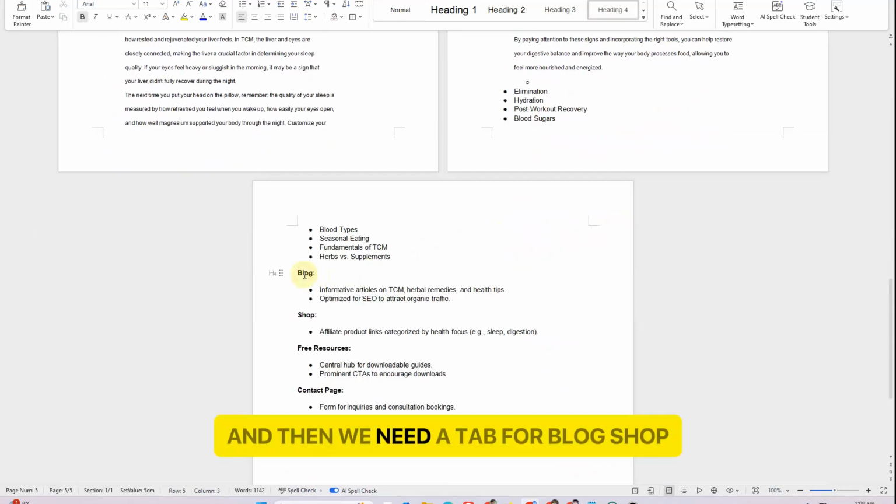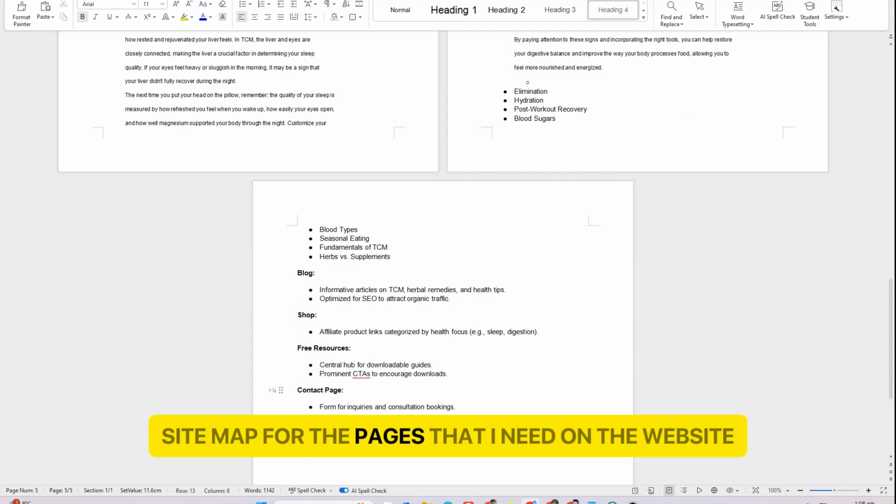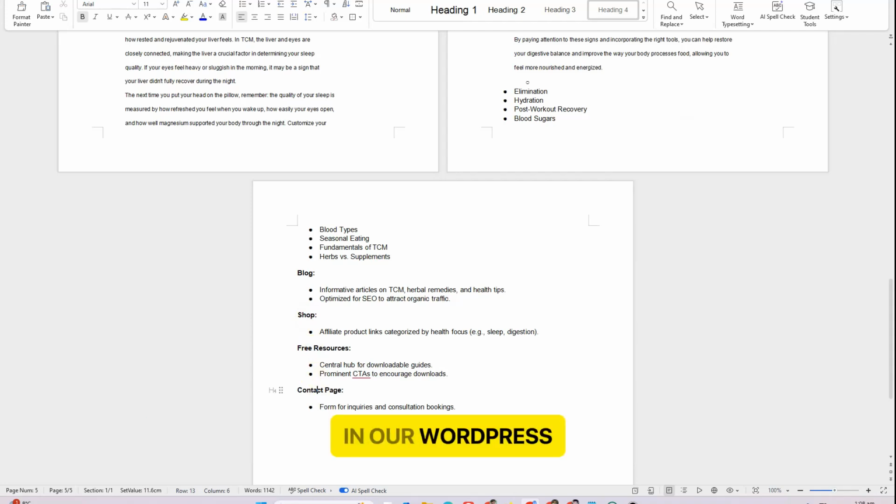And then we need a tab for blog, shop, free resources, and contact page. This is the sitemap for the pages that I need on the website. So let's just begin by creating these pages in our WordPress.